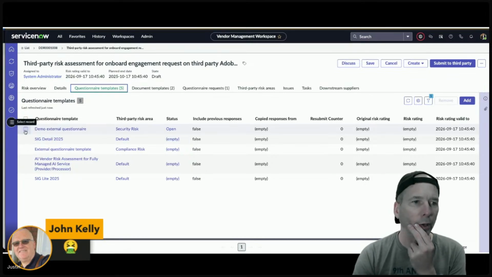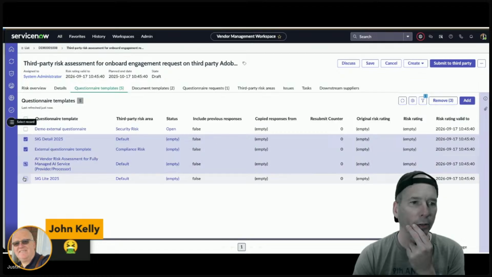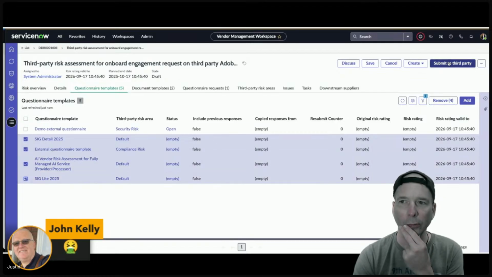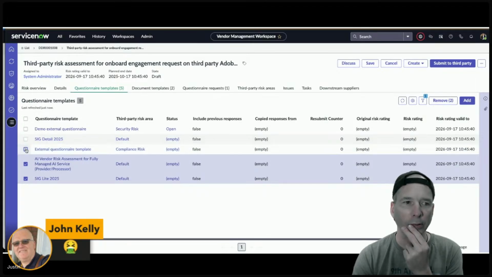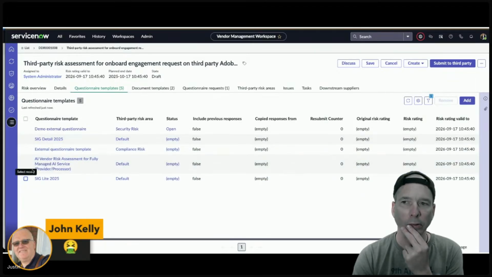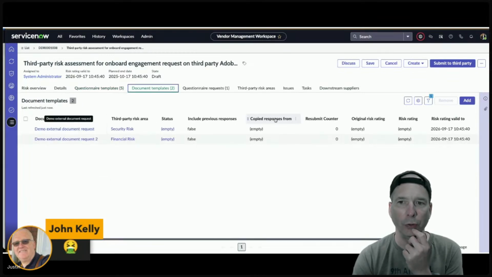Okay, check, and then submit to third party. Did I do this wrong? It only sent the one. Interesting. There's no other options. I can create an issue or task. I can discuss it with people. I can submit to third party. Huh. And the document request did not get submitted.